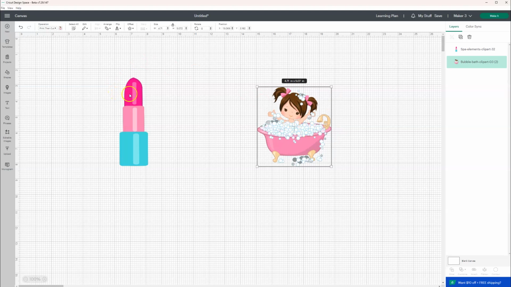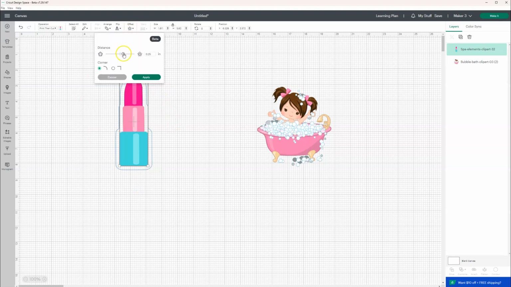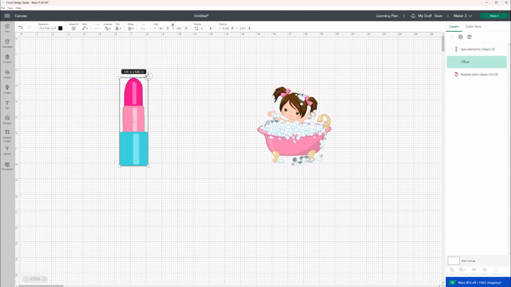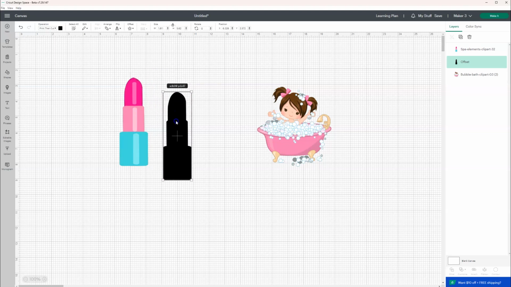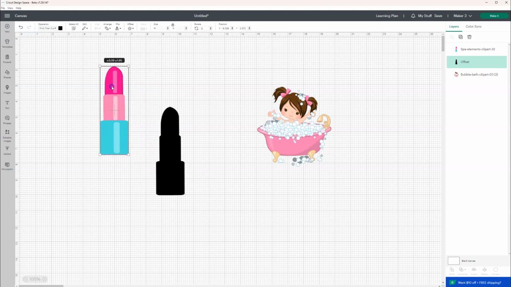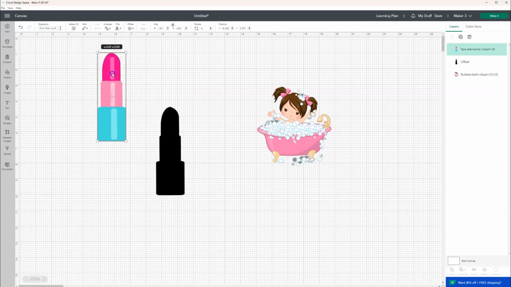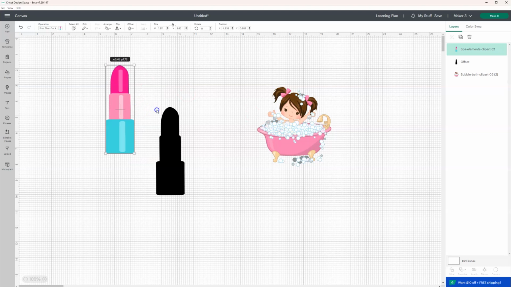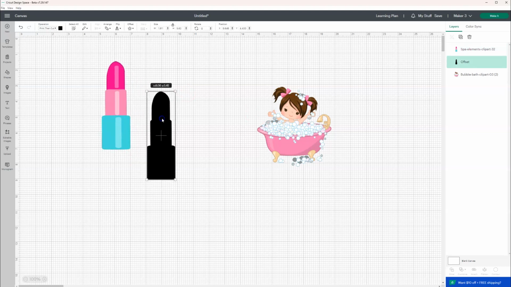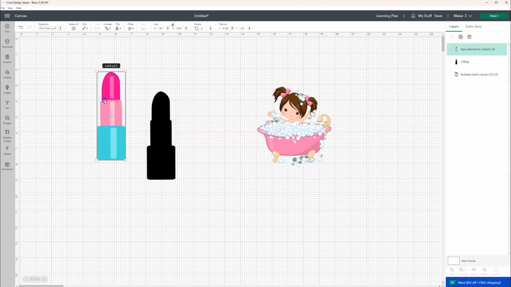Okay, so let's start with the lipstick. We're going to click on the lipstick, make sure it's selected. At the top, we're going to select Offset, and we're going to bring the distance to 0. And then you're going to click Apply. Okay, and when you're doing this, you want to always make sure that your image is on the top or in the front. So when we start duplicating, just make sure we always keep this at the top.